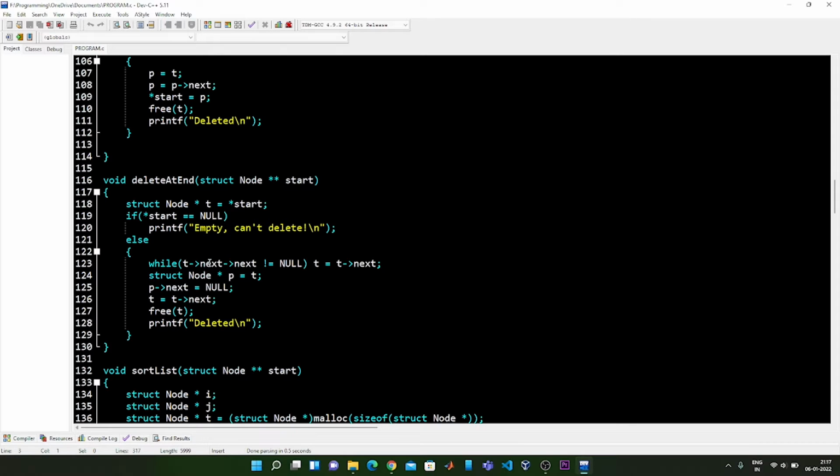But if the linked list has at least one node, then we're going to iterate till the second last node by making use of this while loop over here. While t of next to next is not equal to null, then t equal to t of next. After we have iterated till the second last node of the linked list, we're going to assign that node to the struct node star p, and we're going to tell the node next to p is null and t will go to the next node. After that we're going to free the pointer t so as to delete the last node. So in this way we're going to delete the last node of the linked list.